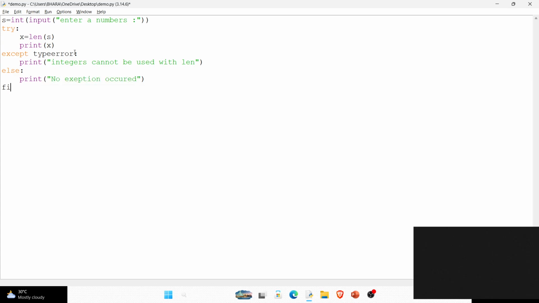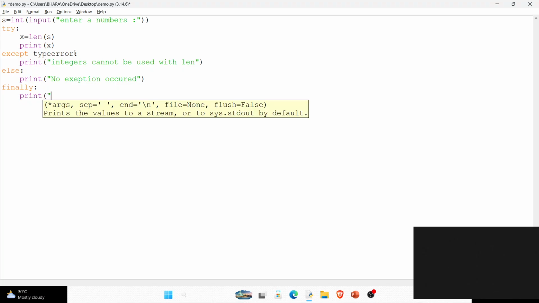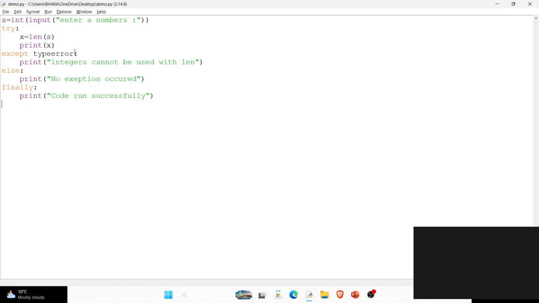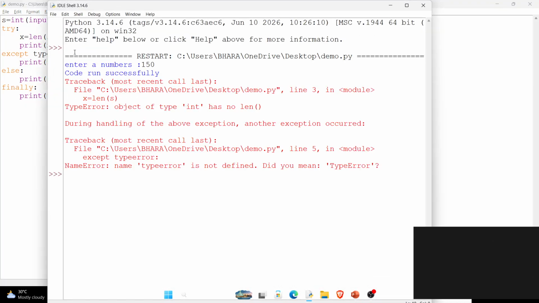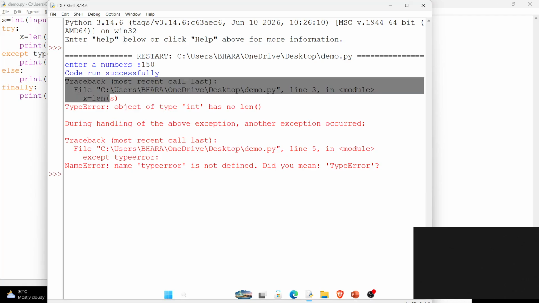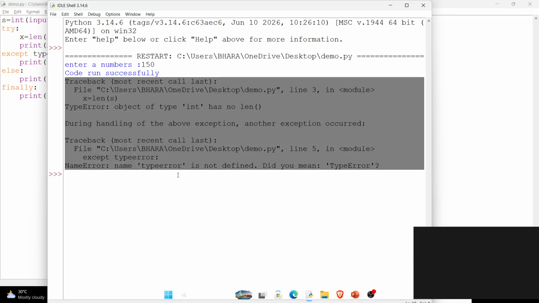Finally, we'll be having a finally block. So what does the finally block do? Whatever the main things happening in the try, except or else, it anyhow runs with whatever may be the situation. Okay. So it says "code ran successfully". So if I save it and run and give input as 150, it says code ran successfully.